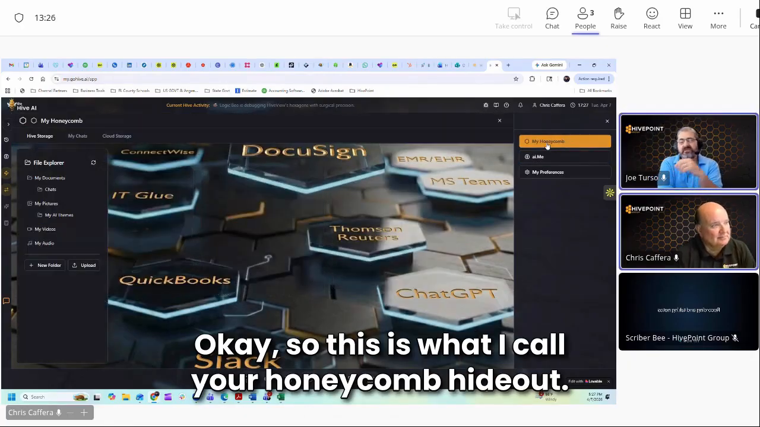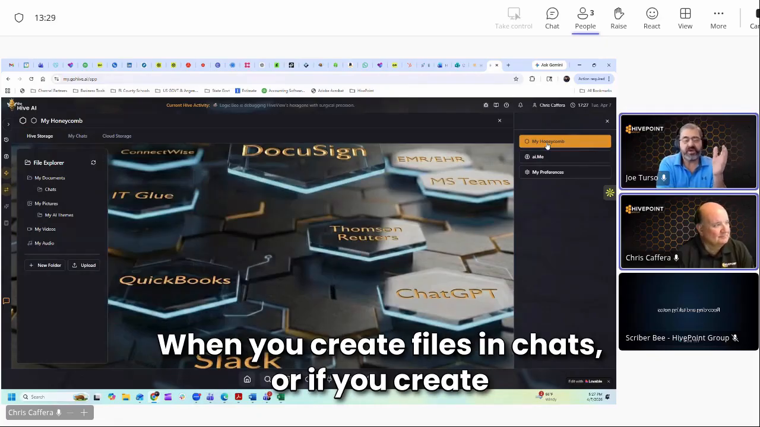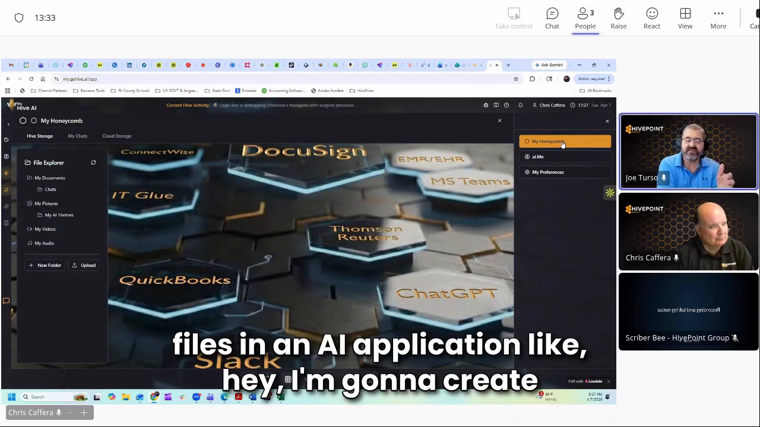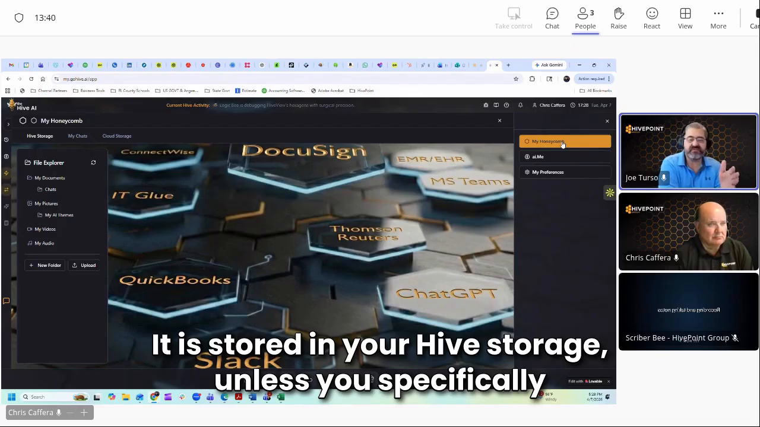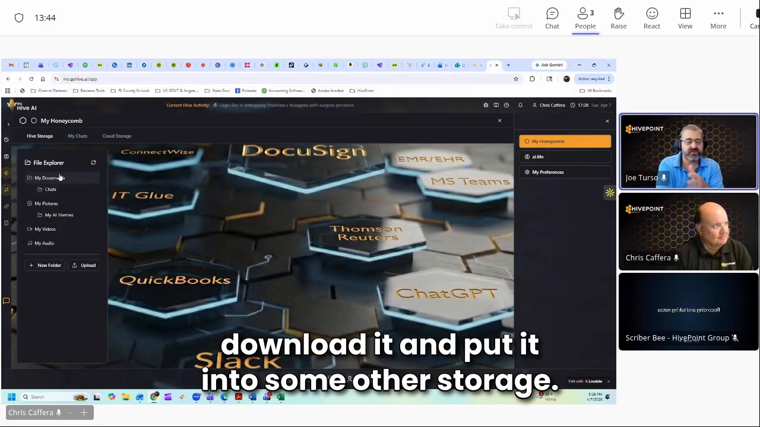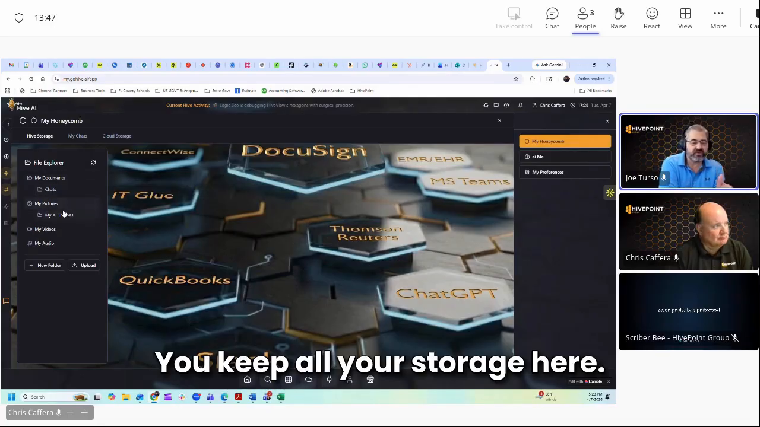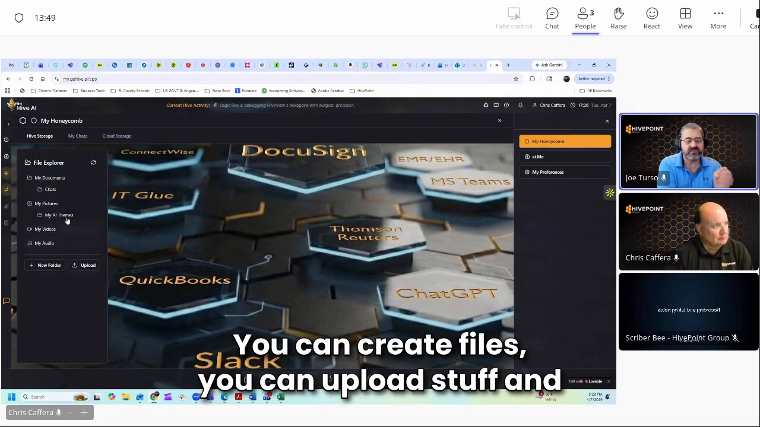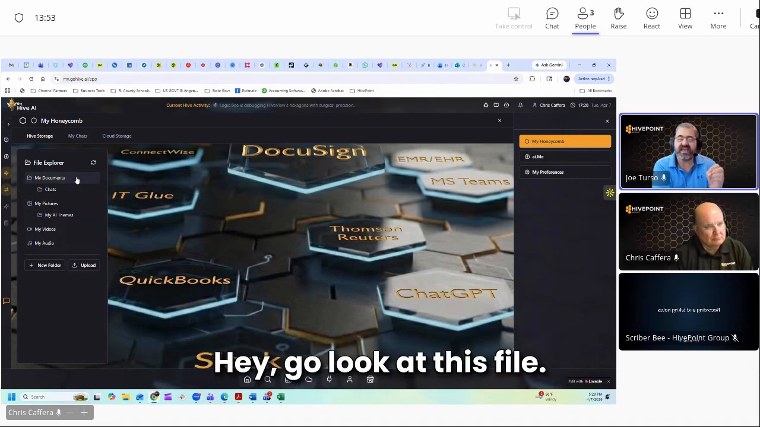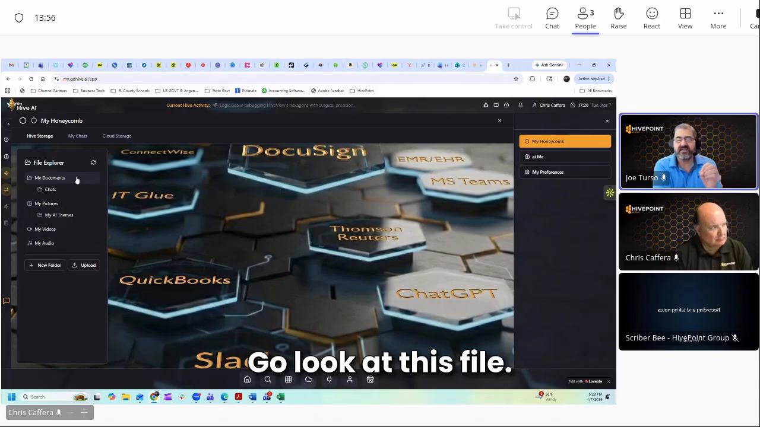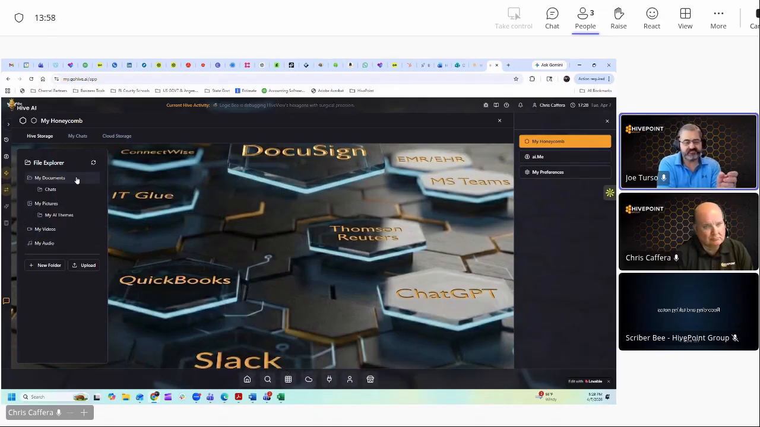This is what I call your Honeycomb hideout. When you create files in chats, or if you create files in an AI application, like I'm going to create an image or a spreadsheet or anything, it is stored in your Hive storage. Unless you specifically download it and put it into some other storage, you keep all your storage here. You can create files, you can upload stuff, and it will be easily accessed by your chat. Hey, go look at this file. It's similar to having a C drive.